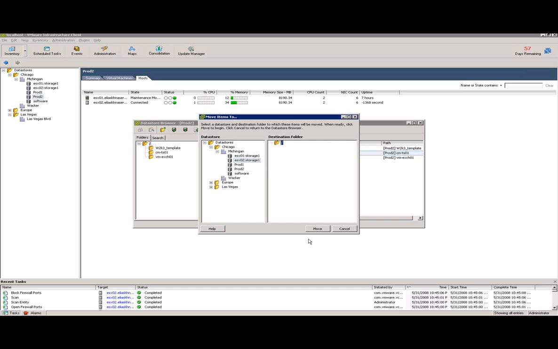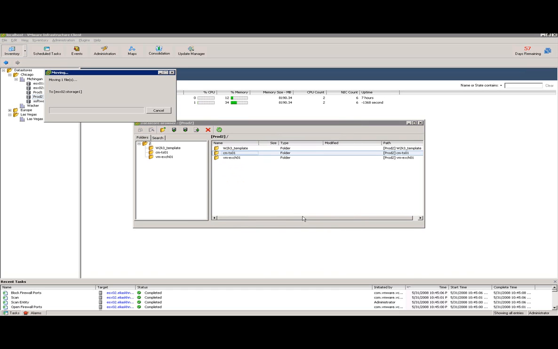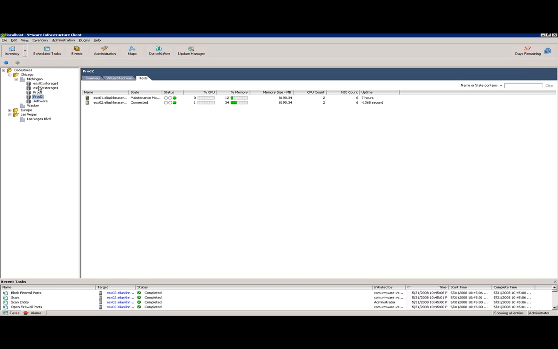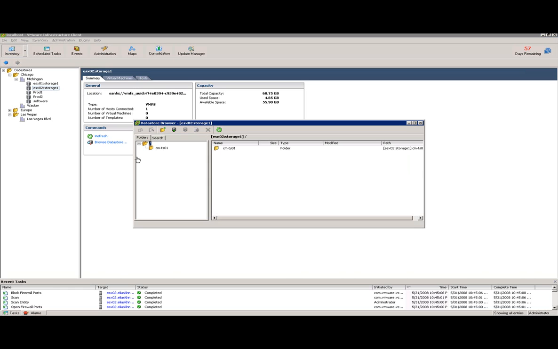If I wanted to move it here, all I have to do is click on move, and it's going to kickstart the move process. Now this is going to be a little slow, just a word of caution, but it'll get the job done for you in a very easy way. And again, it's a GUI, so it's going to be very straightforward, very easy to do. And there you go. You're going to notice that it's not on this data store anymore, Prod 2. So if we close out of here, and if we open up ESX02, you're going to notice that it's right here.